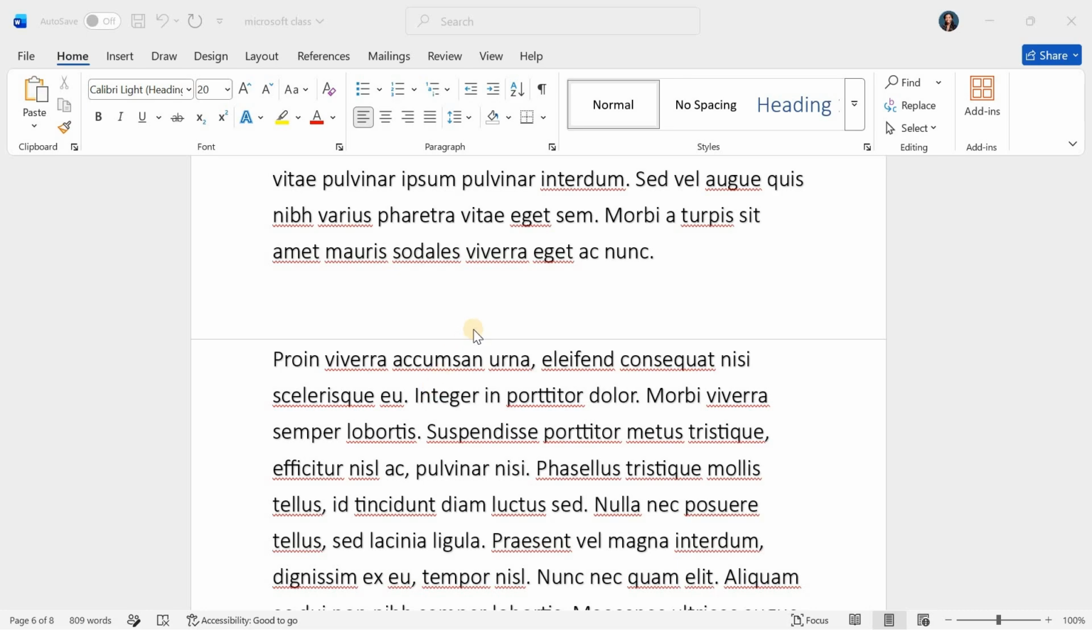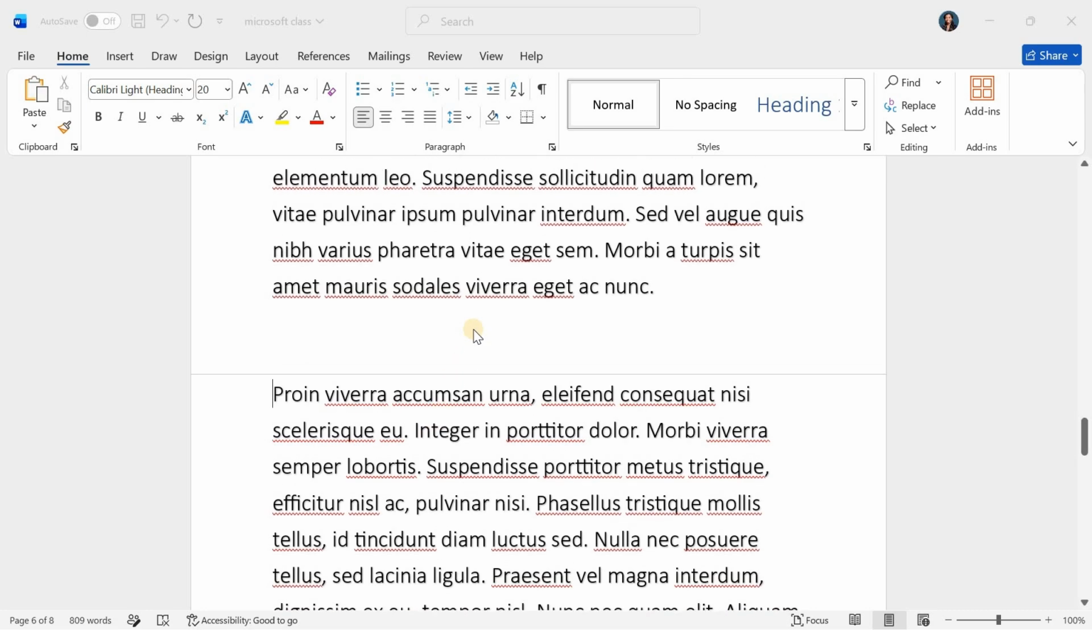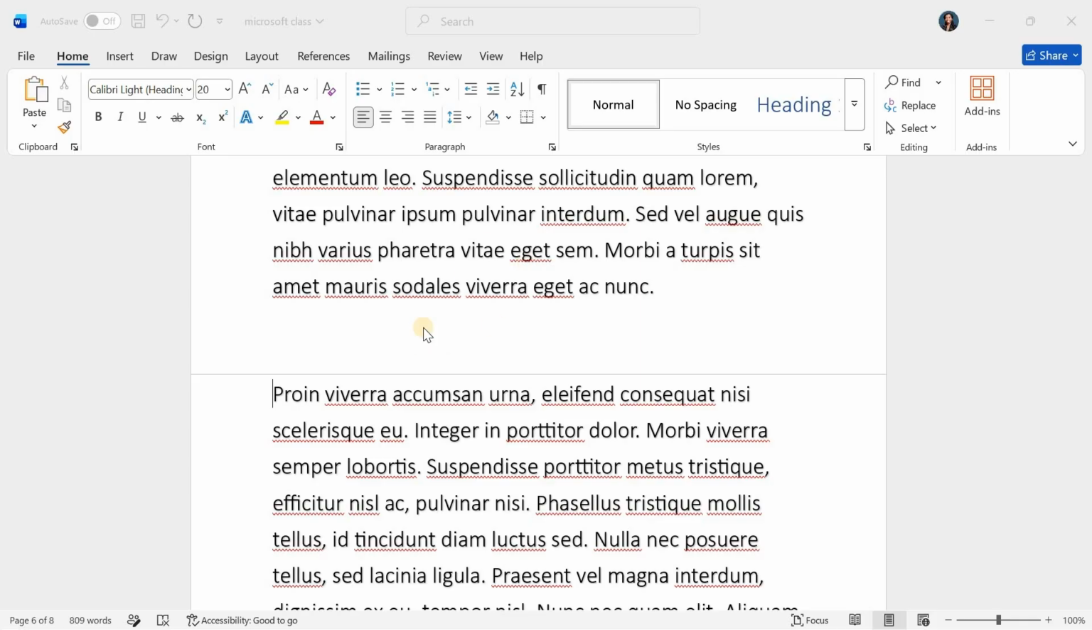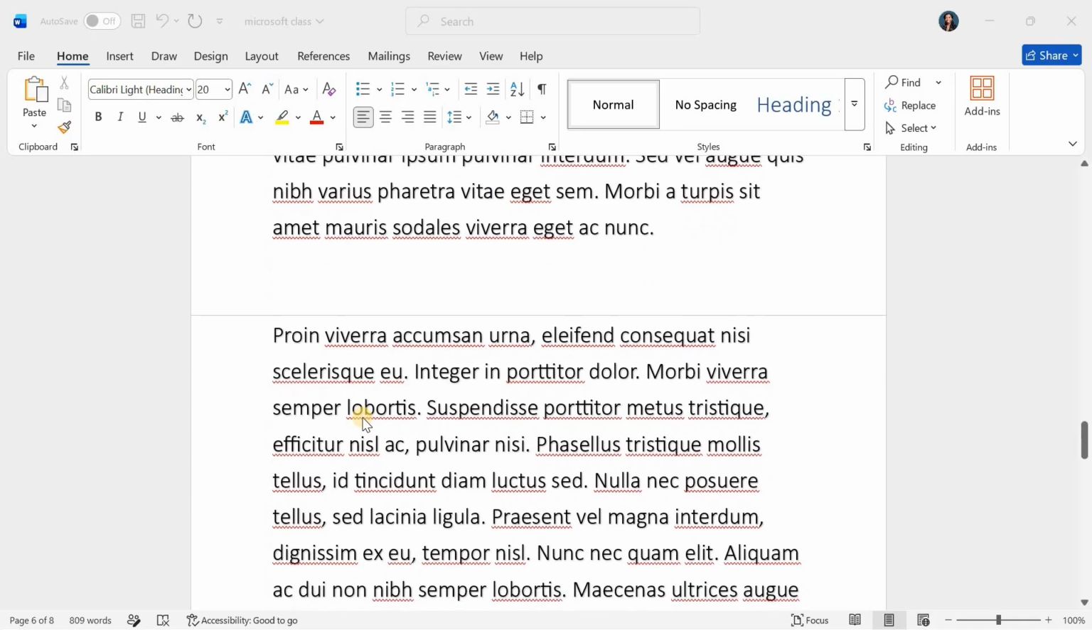Now, when you're working with Microsoft Word, it is very common to make mistakes, or it is very common for you to change your mind. So Microsoft Word gives you the undo and the redo options. The undo basically reverses most of the changes that you've made.